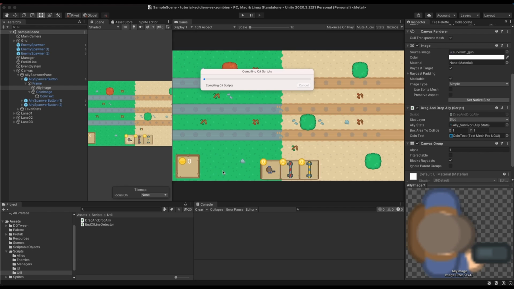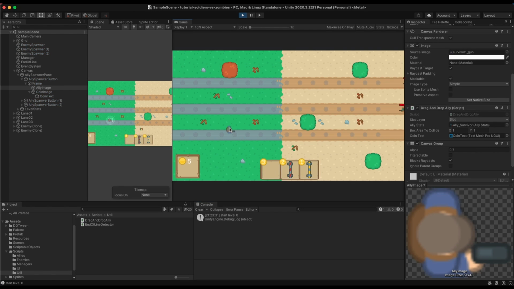Going back to Unity and start. Let's drag a survival which costs 3. The number of coins was updated to 2. Great. If I try to add another one, nothing happens because I don't have enough coins. Now, as a zombie was killed, I have 5 coins, and if I add another line to the board, the text has been updated. But it's not so visually intuitive.